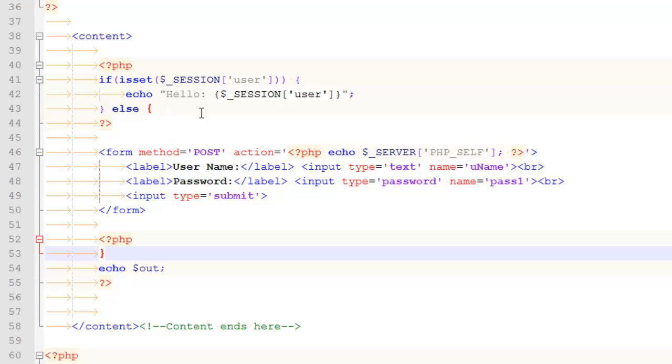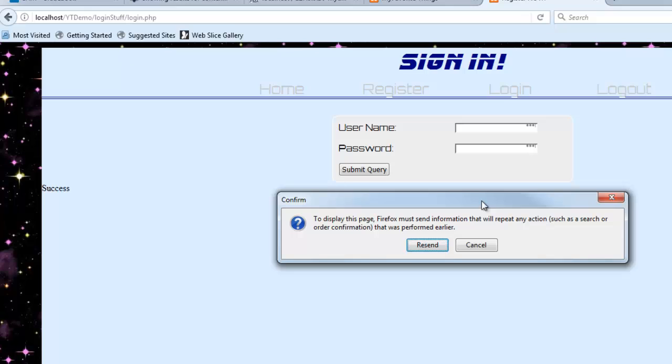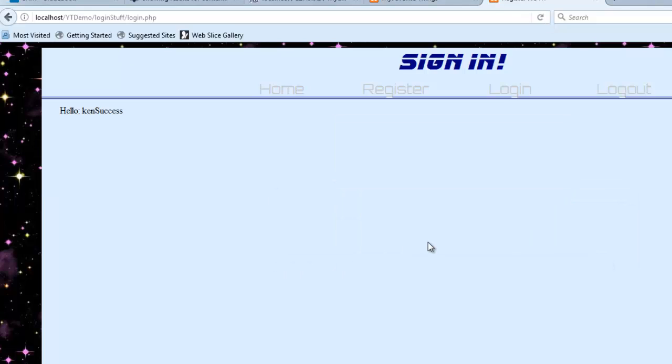So if you're logged in, greet them. Otherwise, display the form. So remember, I did log in correctly last time. So if I refresh this, let's see what I get. And I get hello, Ken, success, right? It looks kind of ugly. I didn't mean to do that, but it happened. And then my form's not there.